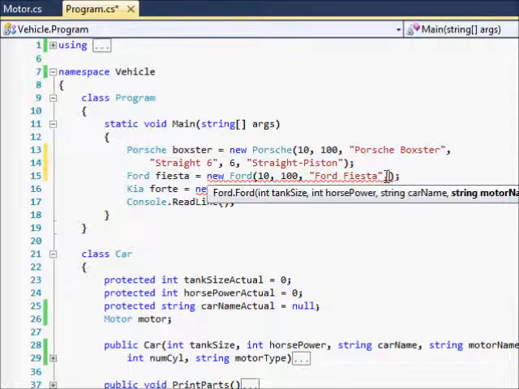We also need to do the same thing here, and the Ford Fiesta probably has a V6, or a V4, I'm sorry, it's a Fiesta. Probably has a V4 of some kind. How many cylinders? Obviously 4, and then motor type is going to be V piston.